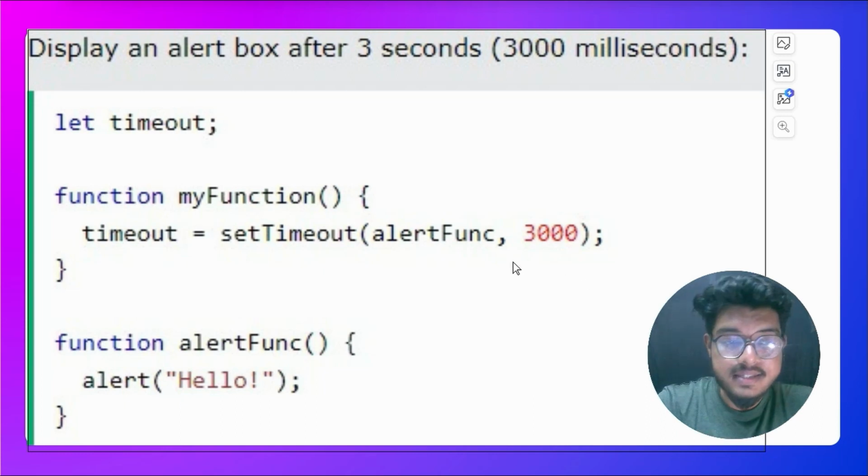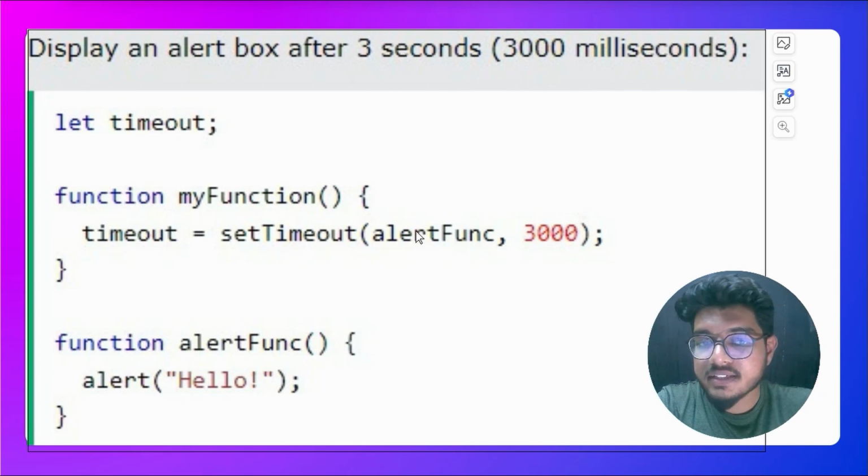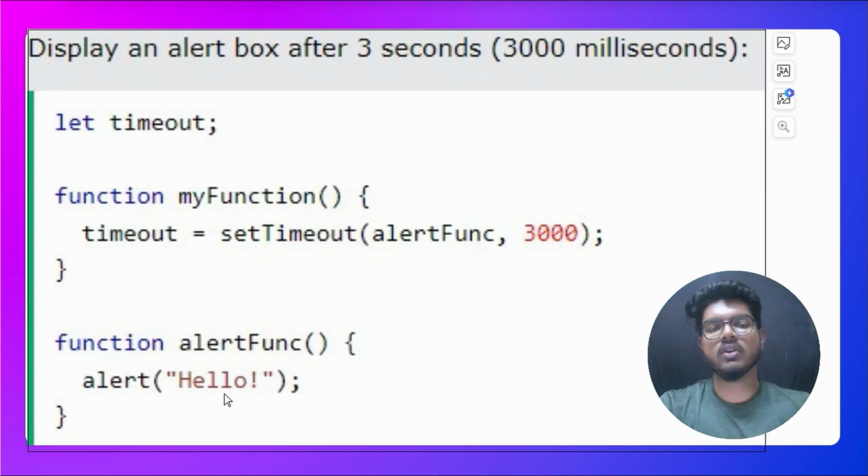As you can see here, first of all understand the syntax. setTimeout, alertFunc. alertFunc is nothing but a function. This is nothing but milliseconds. 3000 is nothing but 3 seconds. After 3 seconds, this alert function is called. This alert function logic is written somewhere here. It will alert as hello. Let's do one thing, let's console.log and see hello. Instead of alert, we'll see console.log hello.